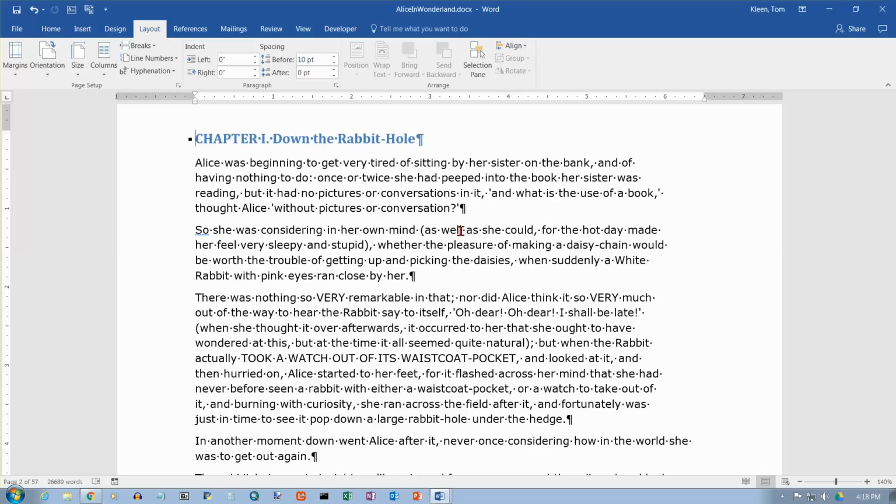I'm on the first line. If I hit the end key, it'll take me to the end of the line. And if I hit home, it takes me back to the beginning of the line, and that works no matter what line you're on.